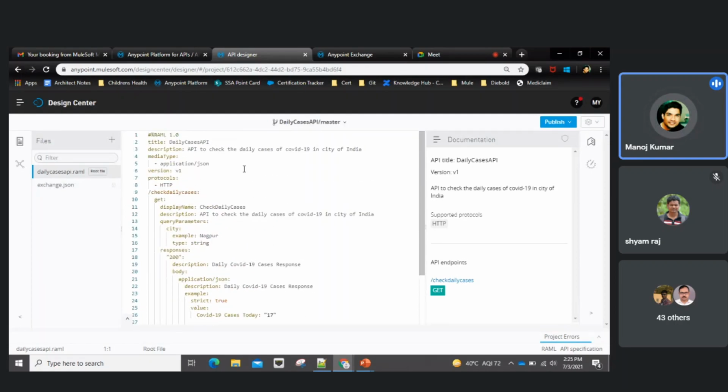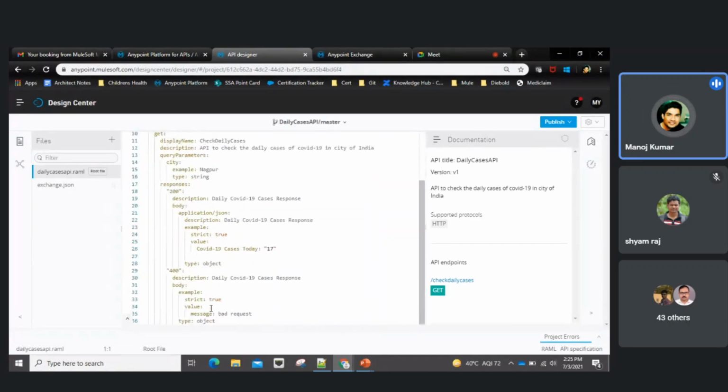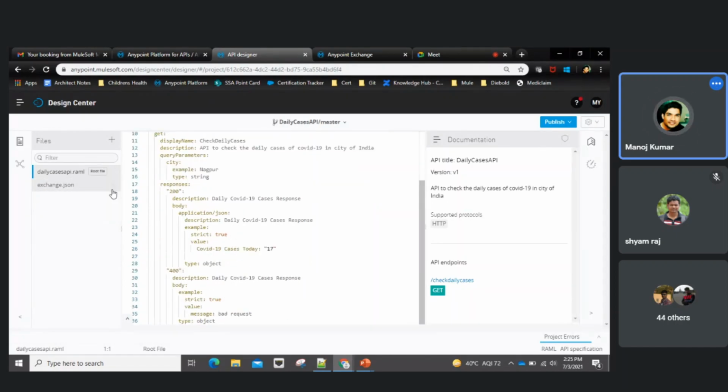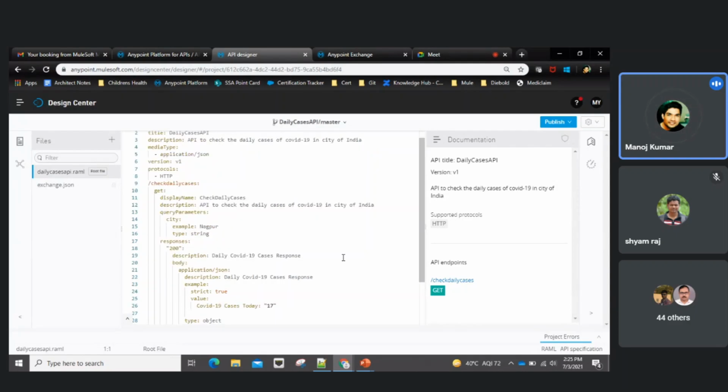Now we have this specification, and this is the Design Center look, for those who might be seeing this for the first time. Here you write your code. You can use fragments from this panel, refer to all the stuff and club it together. You can have libraries and different types of fragments like examples and data types, and at the right panel, you have the option to see the endpoints, whichever endpoints you create.